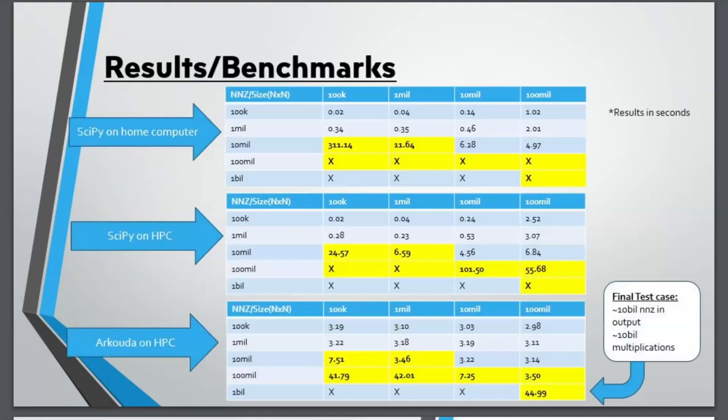So here we have some of our results, just some rough results of SciPy running on a home computer, SciPy running on an HPC, and Arkouda running on that same HPC. And for some details, SciPy is running on one shared memory compute node on a large Cray system. Arkouda is running on 10 2-terabyte nodes with dual socket InfiniBand. And essentially, the large takeaway here is that Arkouda on an HPC allows problems to be completed that are an order of magnitude larger than SciPy.